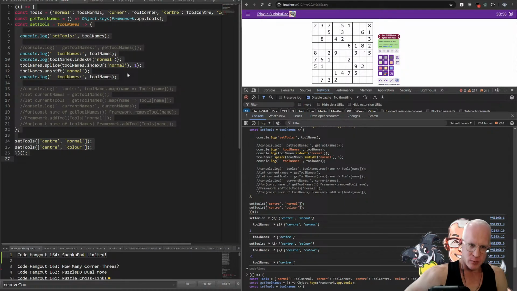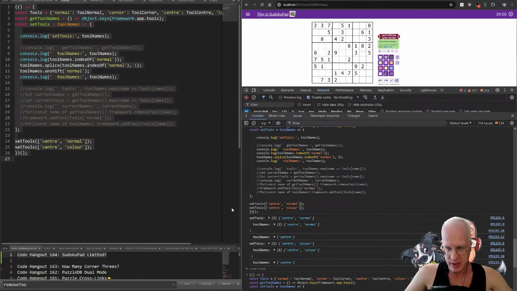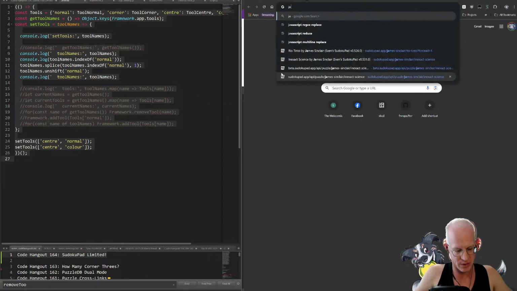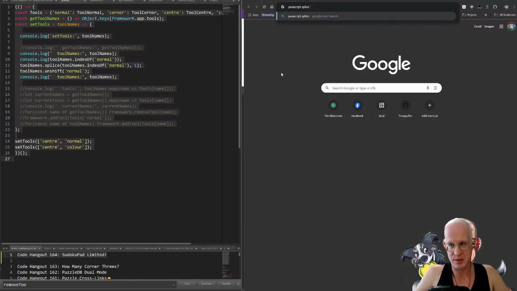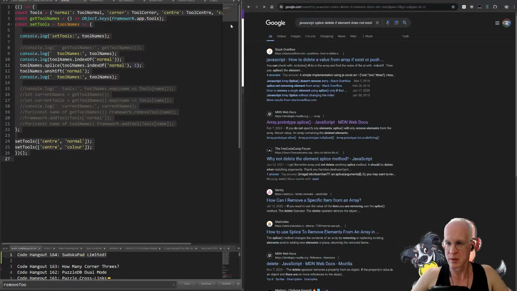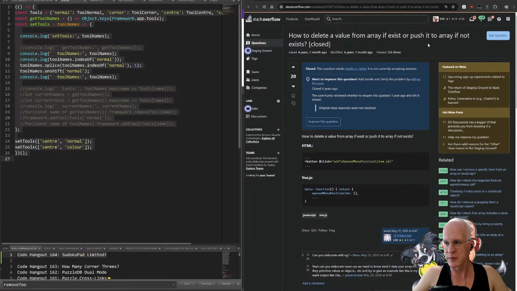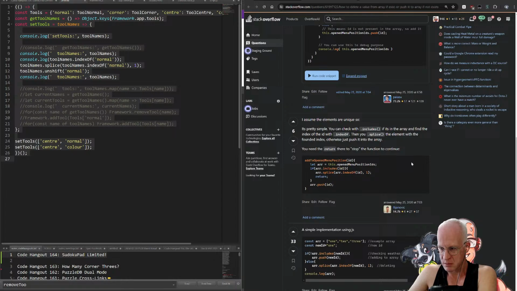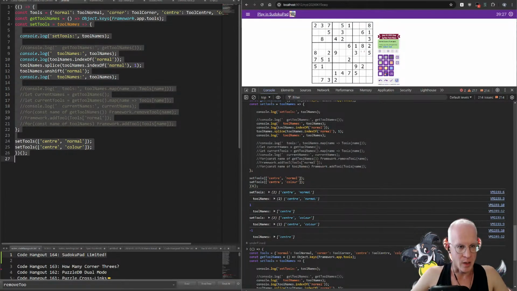Is there an elegant way that I don't have to check what index of is? Can I just do JavaScript splice delete if element does not exist? The value from array if exist, or push it to array if not exist. Do I need to have an if statement? Yeah, I do. All right.